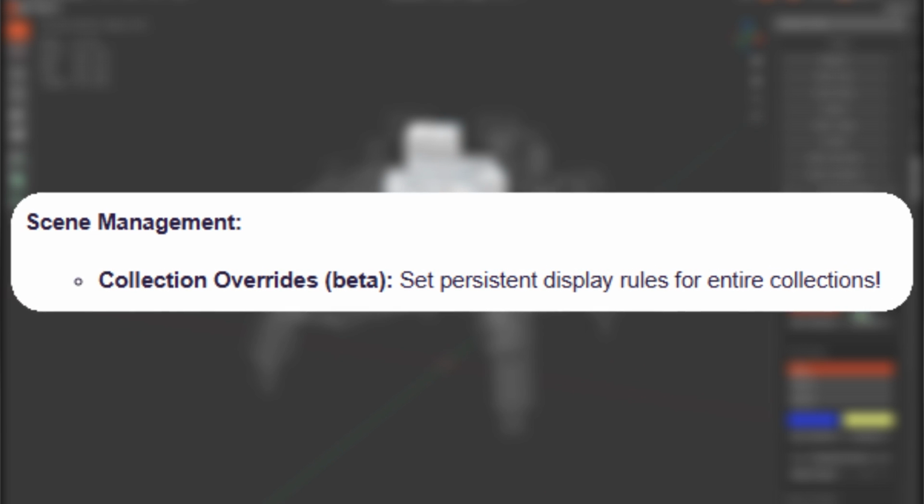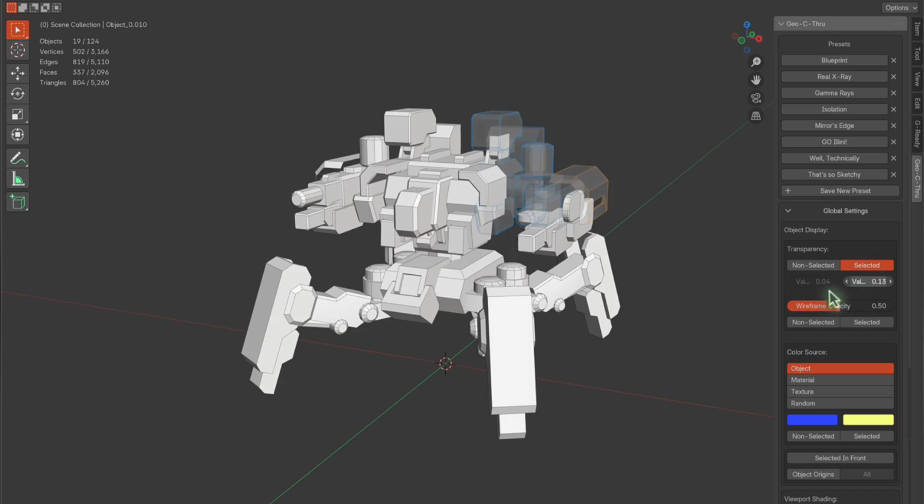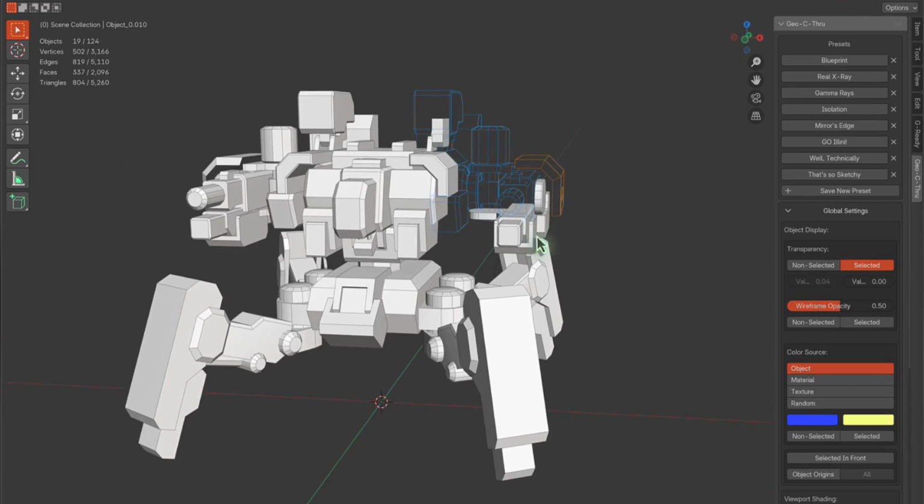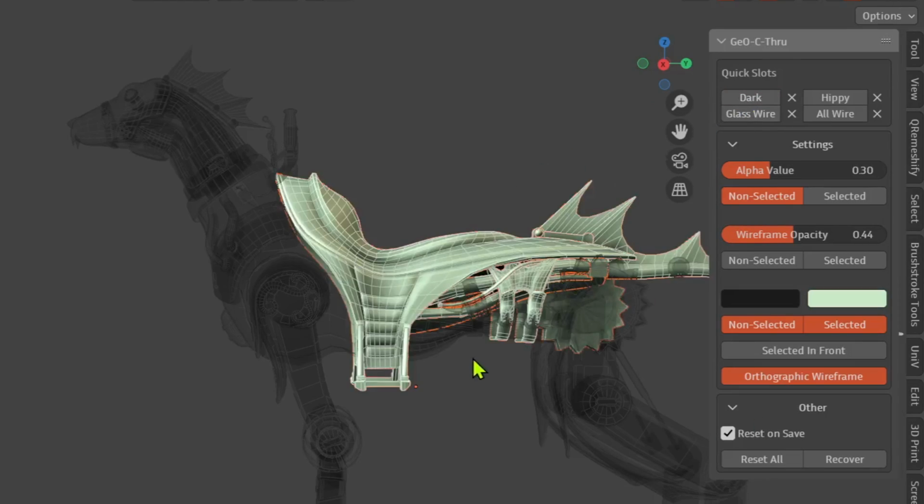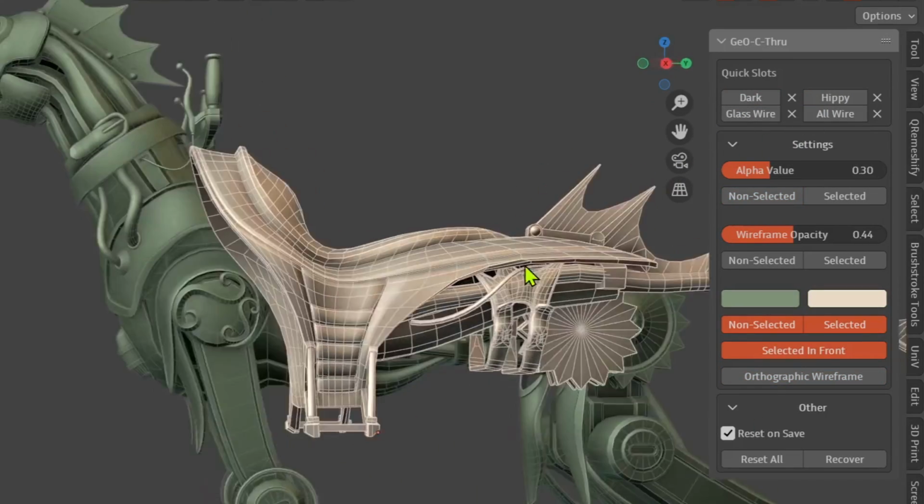But all things considered, Geo C Thru is one of the best add-ons that can help you do your work in Blender. In fact, it probably should be in Blender as a default tool.